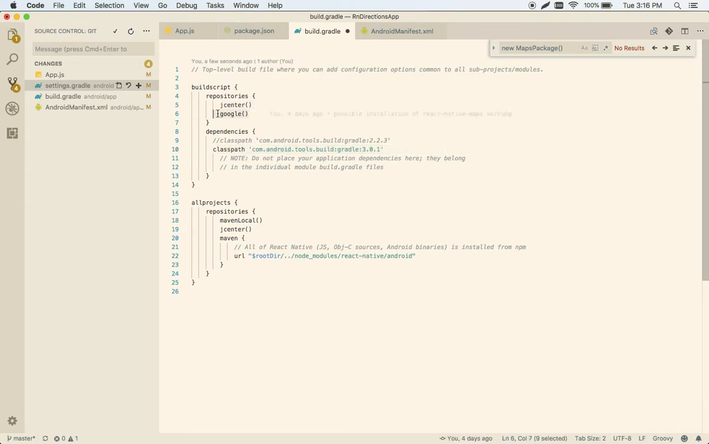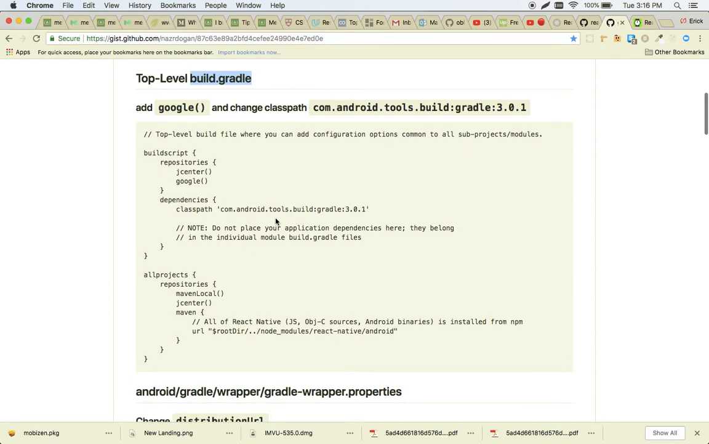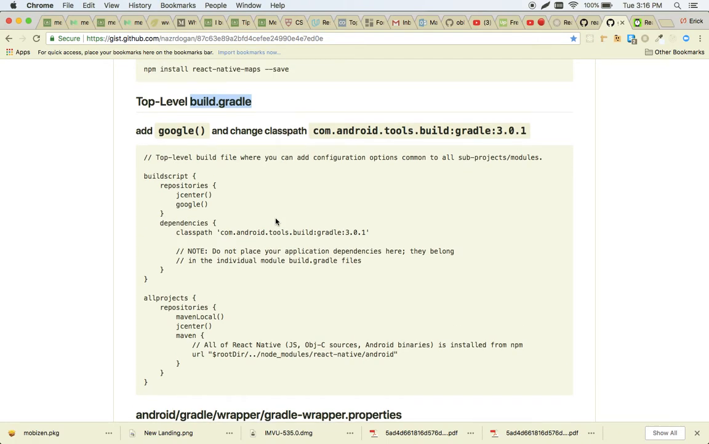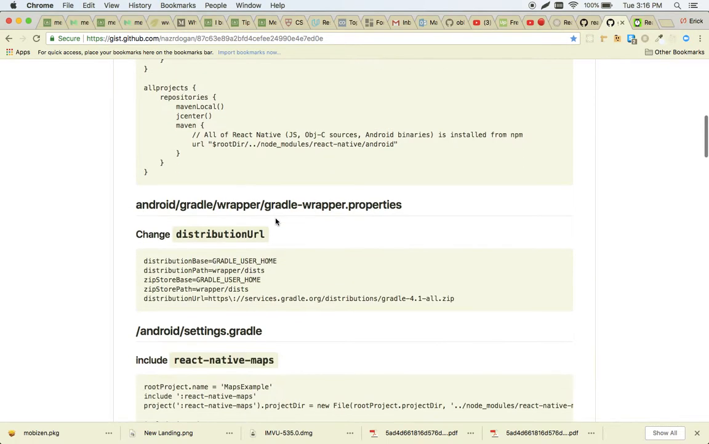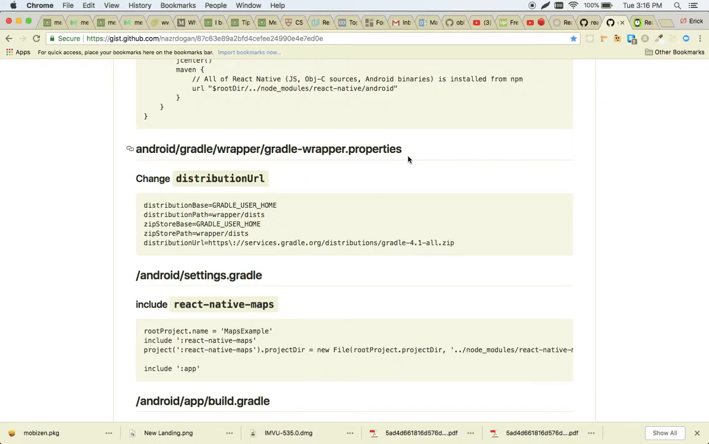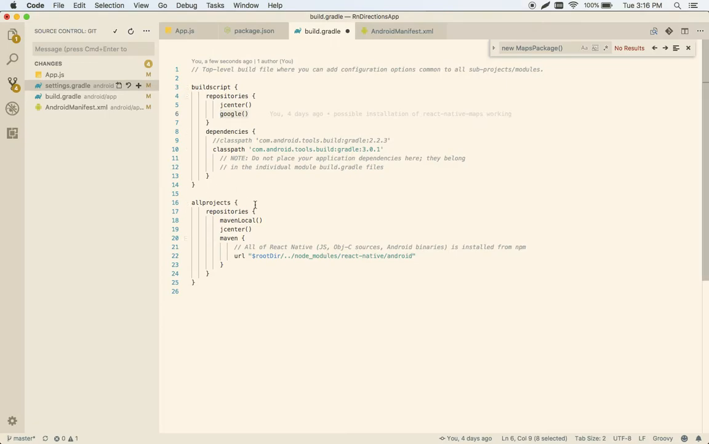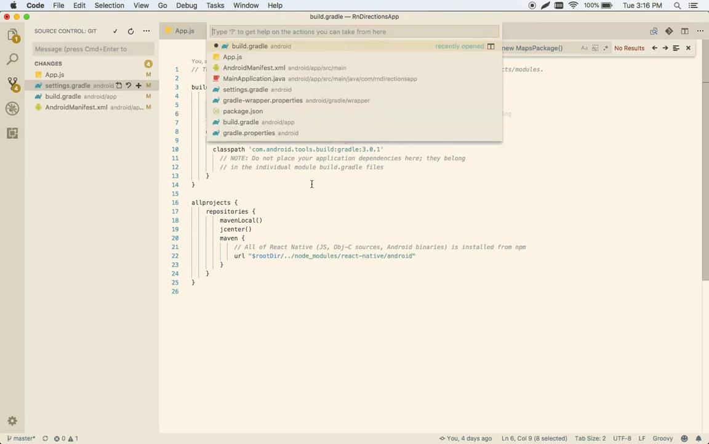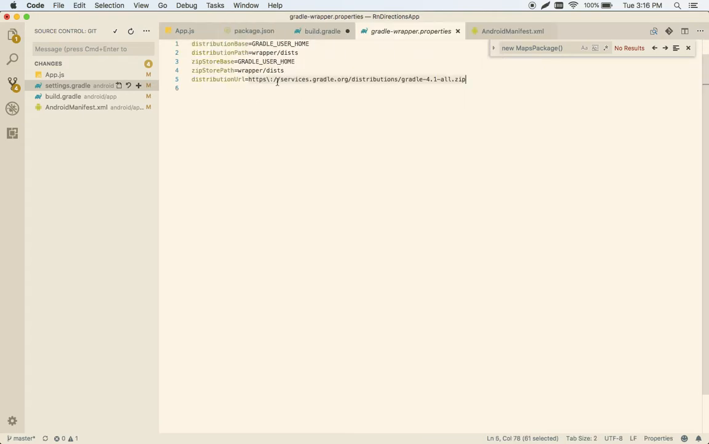Also, we need to add this call. This is Google. It's like a function call. I'm not sure because I'm not a Java developer, so sorry if I'm talking about something that is not true. So okay, Gradle.